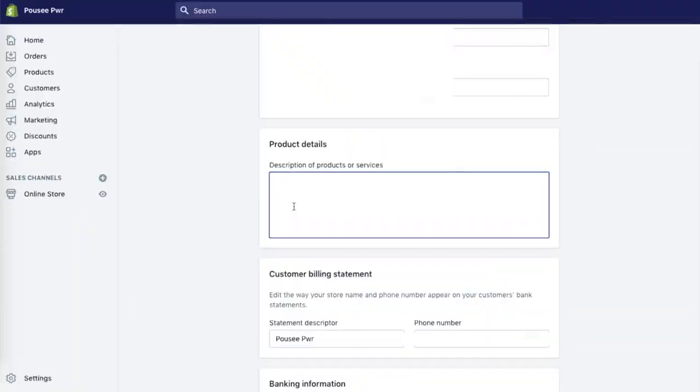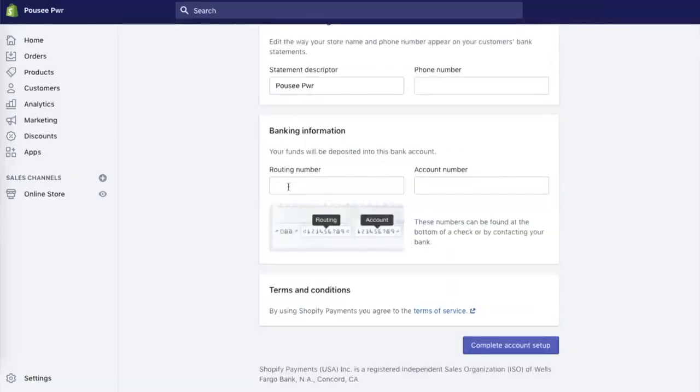Then after you put all of your address and information in, it's going to ask you for a brief description of what you're selling. And then from there, it's going to provide a bank statement descriptor for you, which you can also change. This is basically what pops up if, say, your customer buys something and they're like, what is this $70 charge from? Then they can look at the description and it's going to say Poussey Power, and they'll remember, oh yeah, I bought from them.